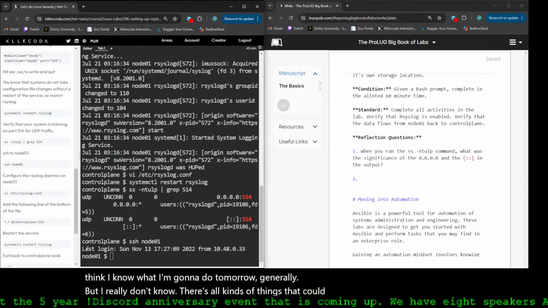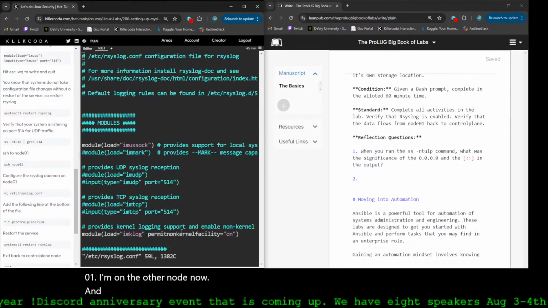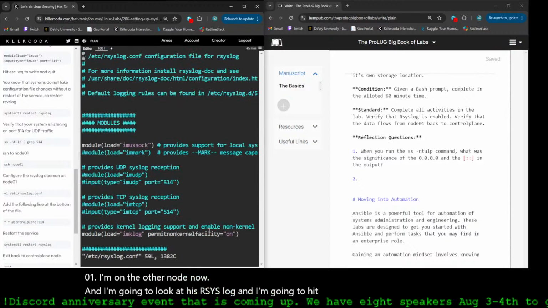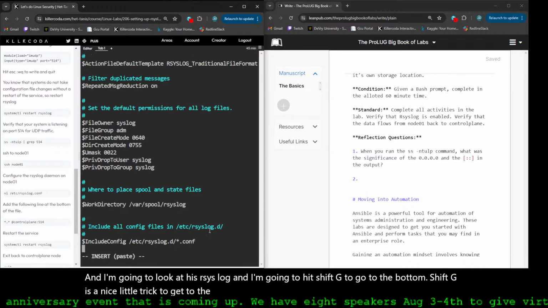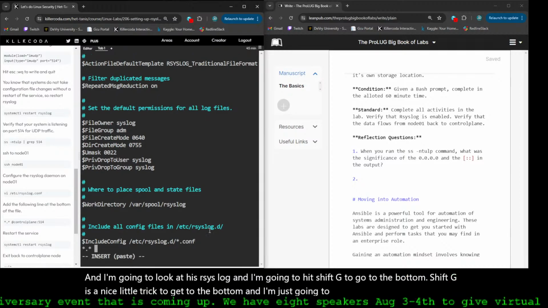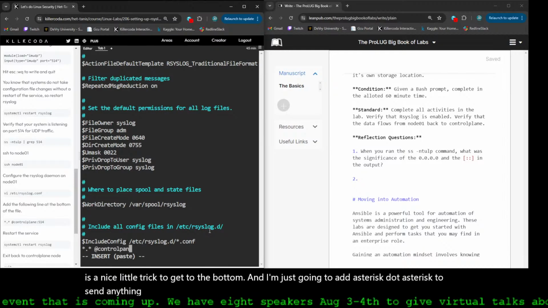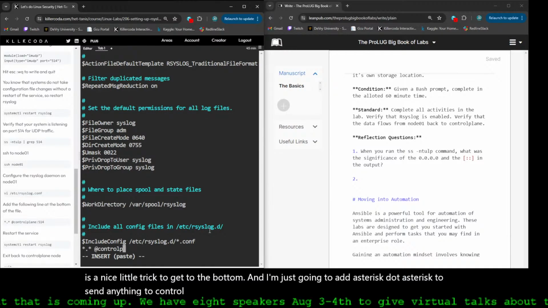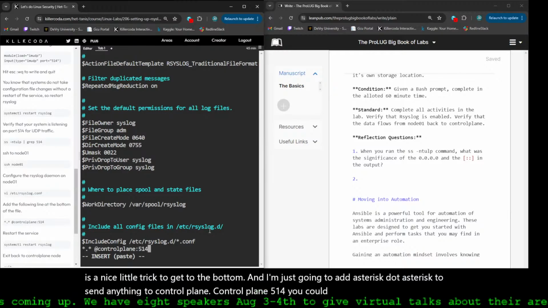So I've jumped to node01. I'm on the other node now, and I'm going to look at its rsyslog config, and I'm going to hit Shift-G to go to the bottom. Shift-G is a nice little trick to get to the bottom. And I'm just going to add *.* @control-plane to send everything to the control plane on port 514. You could use an alternate port if you want.